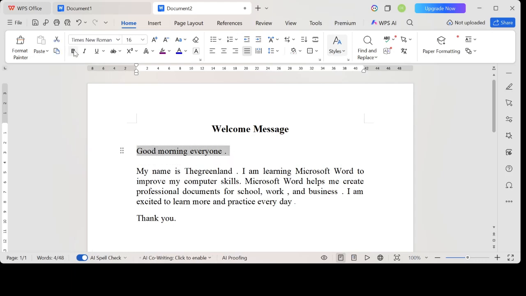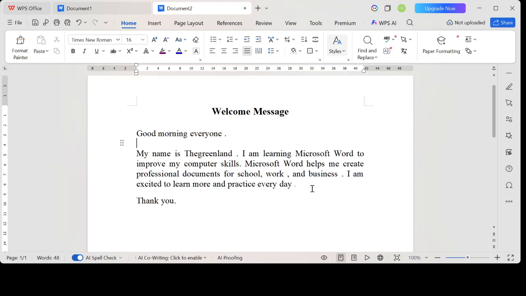And this one should be bold as well. Or we should leave it like that. So, welcome message. Good morning, everyone. My name is TheGreenland. I am learning Microsoft Word to improve my computer skills. Microsoft Word helps me create professional documents for school, work, and business. I am excited to learn more and practice every day. So that's how to apply all these font styles and the alignment.